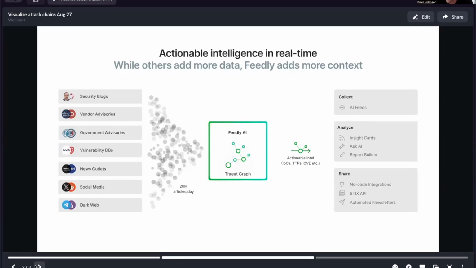So whenever you are looking at a particular object, like a CVE, you'll have all the context behind it: what threat actors are related to it, what malware is used to exploit it, and what IOCs are related to it. It's all put together in that context in the threat graph, and then we surface all that in different ways. So on the right, you'll see collect.